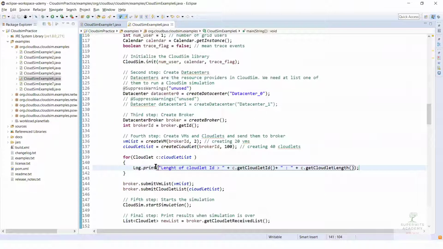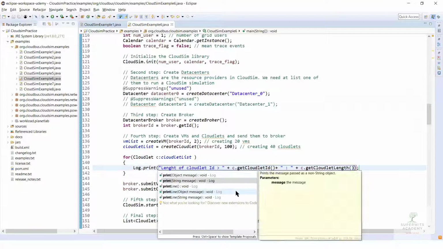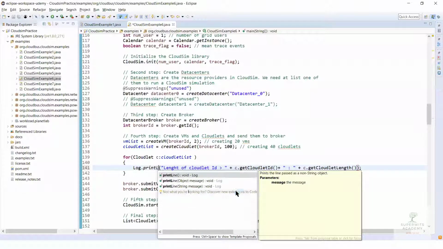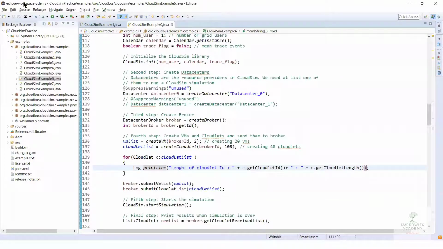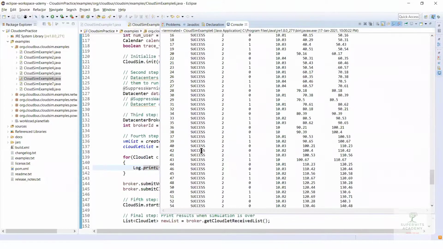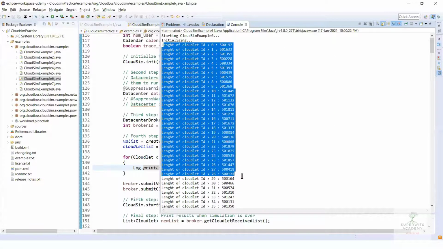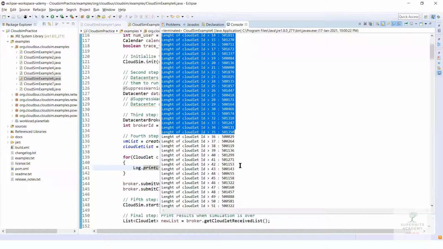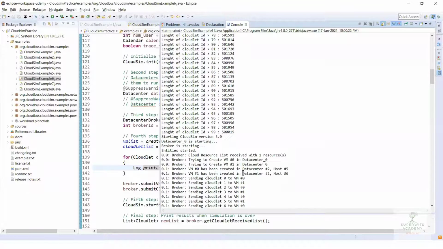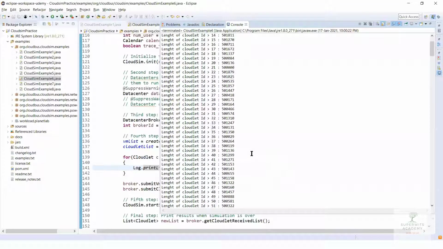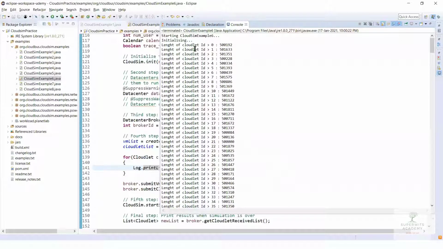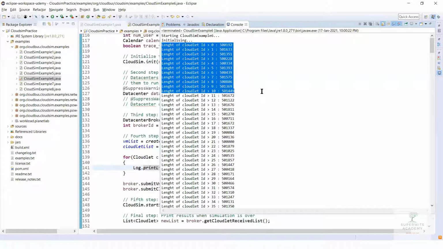This method print line. Okay, so here we can see the cloudlet length is now random, all because of that value which we have added to that particular system. Now the problem with this type of technique is, let me just copy a few of them.